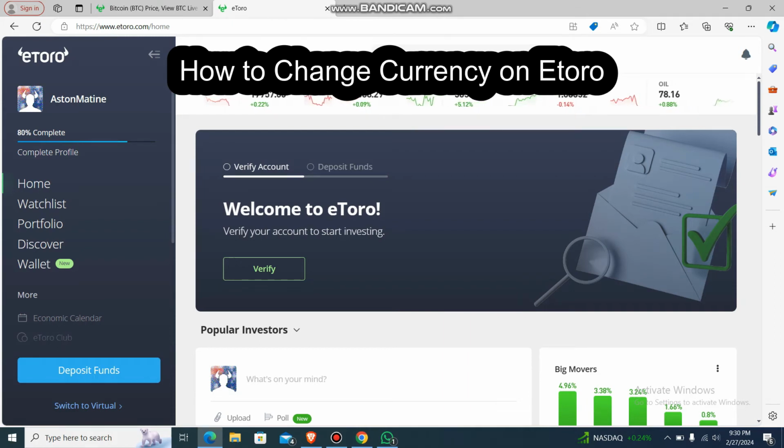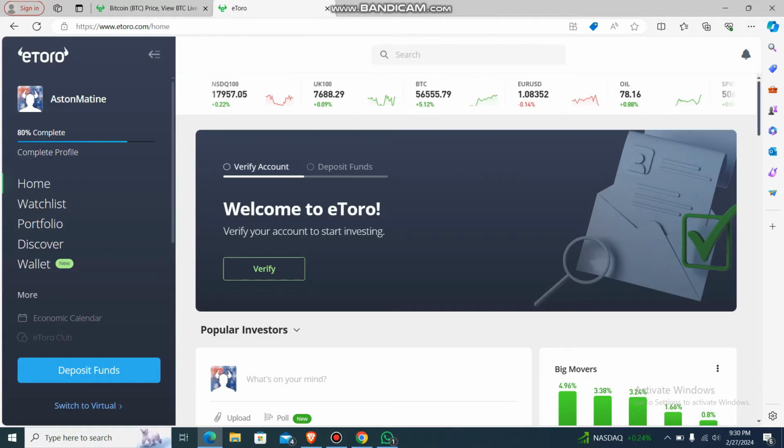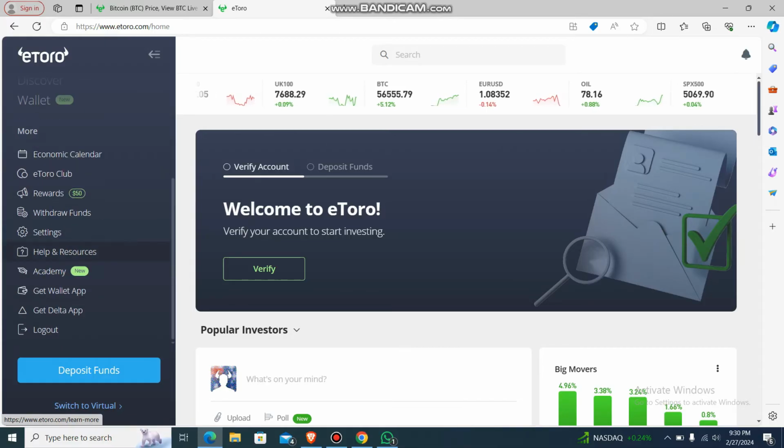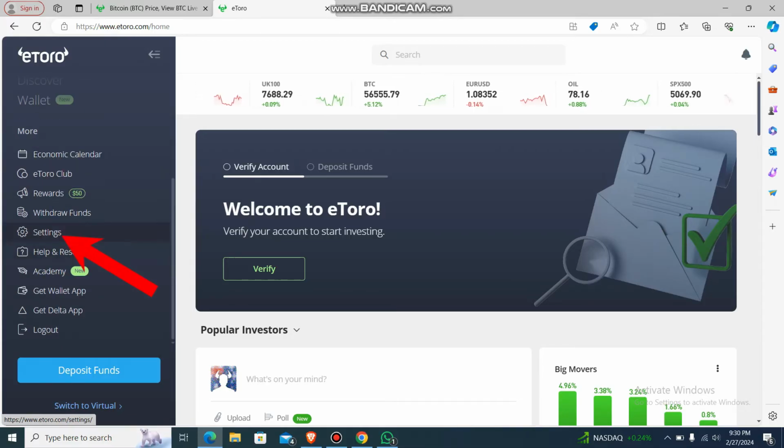So today we're going to learn how you can change currency on eToro. Just go to your eToro and log in with your account. Then over here on the left hand side, scroll down and you'll see the option which says settings.